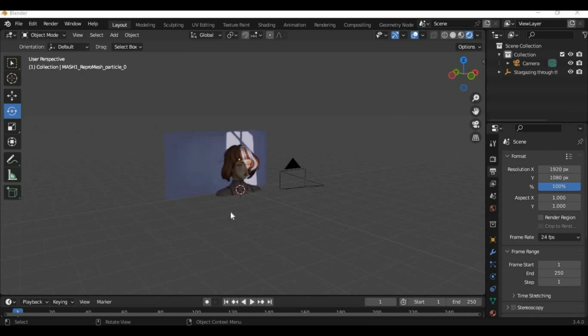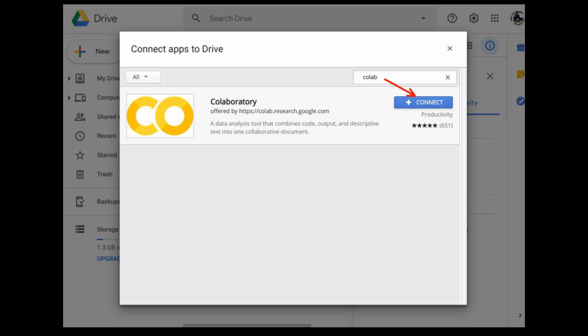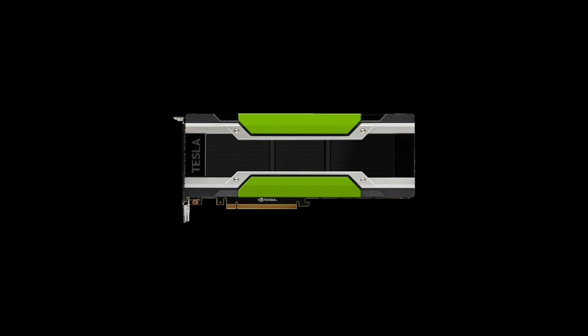Hi, today I am going to show you how you can render a Blender project for free using Google Colab. Google Colab is a cloud-based platform provided by Google that allows users to write, execute, and share Python code in a browser environment. It also offers free access to a GPU. So, we are going to use Google Colab to render Blender projects.